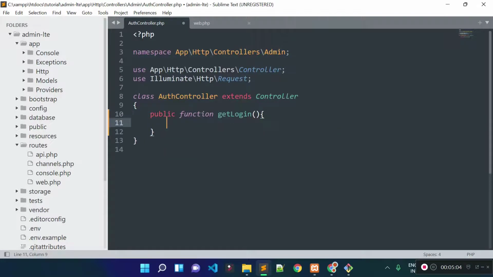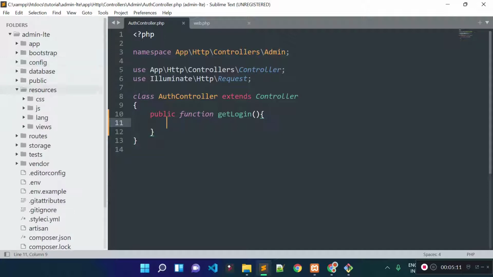From this get login method, we need to return the view file for our admin login page. We don't have the view file yet, right? So we need to generate a new view file for our admin login page. So let's generate a new view file under resources views folder.